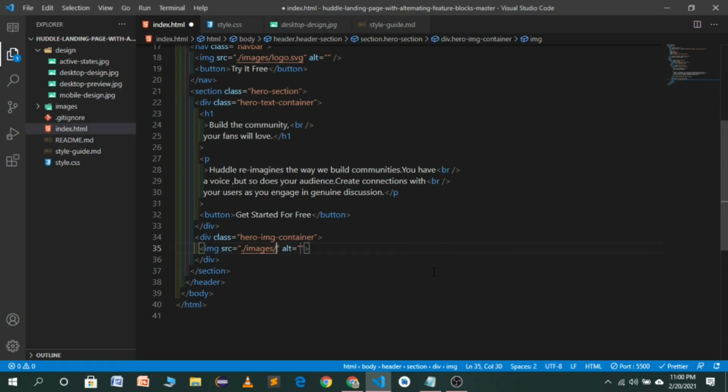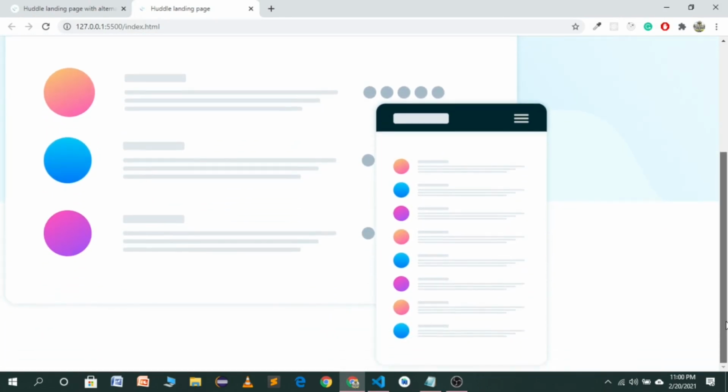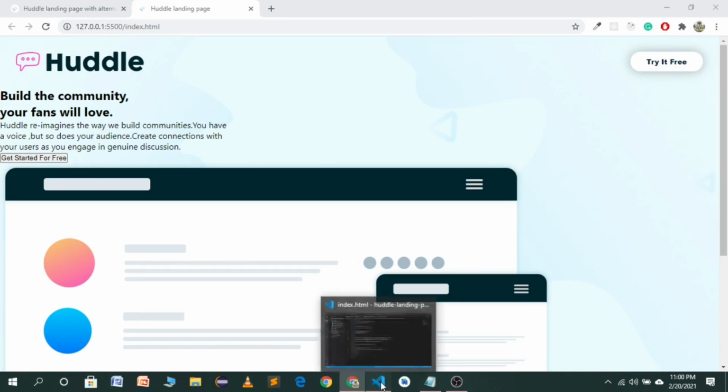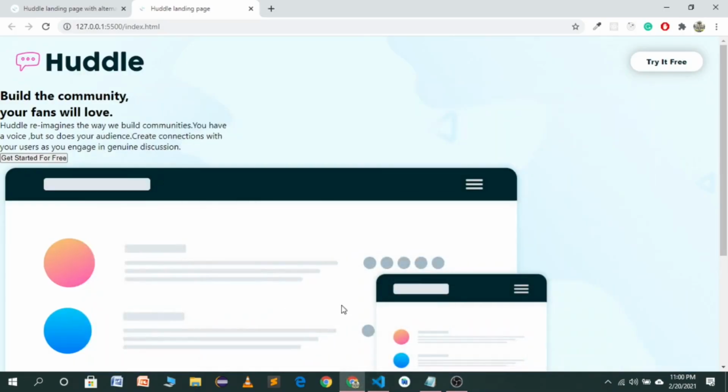Not this one, I think it's the mockup one. Let's save this one and see. As you will see, this is looking quite ugly, so I will use a flexbox to align them in a different direction, and I will reduce the size of this image.